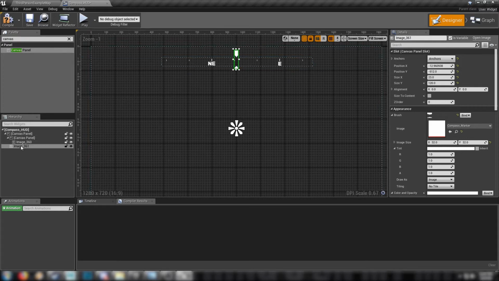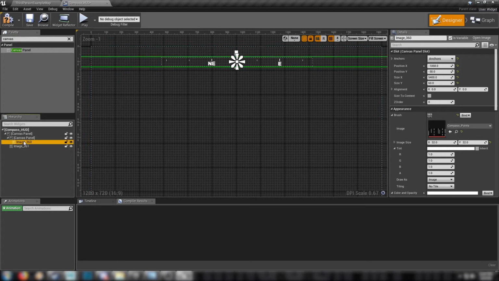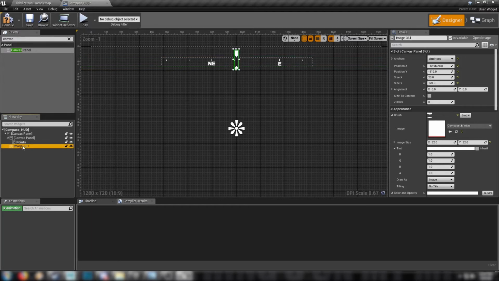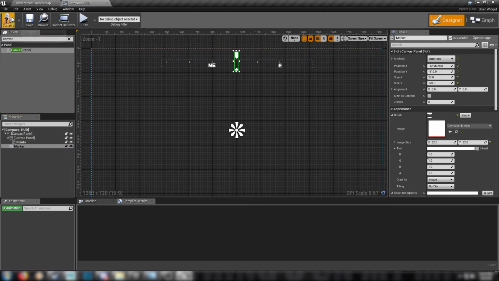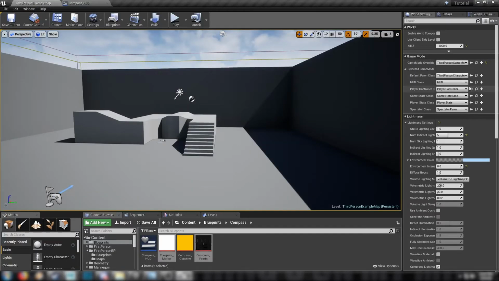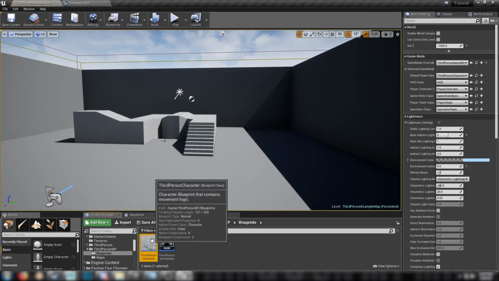And yeah, we'll rename these things just so that we know what we're doing. So these are our points, and this is our marker. All right, then we can move on. So the first thing we're going to do is we'll just compile and save. We'll find our third-person character and open that up.